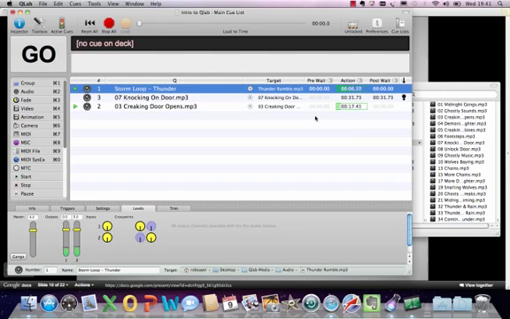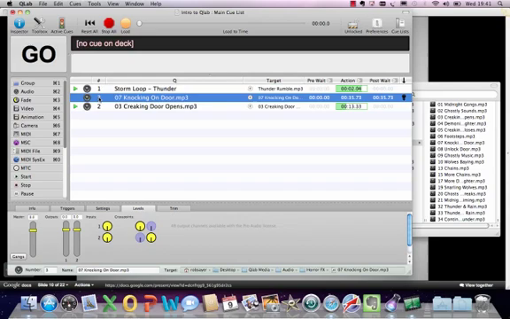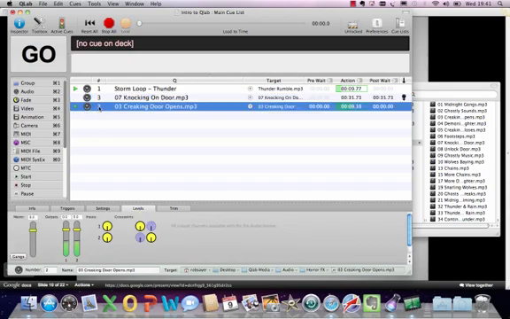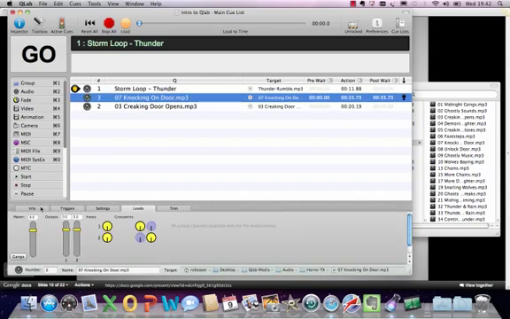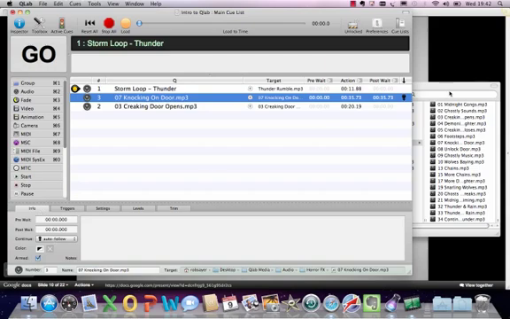Okay, so I didn't press go there, and as soon as the knocking on door cue, which we'll now call Q2, finished, the creaking door cue, Q3, went straight after it. That was because we had our follow-on set to auto continue, which is in this box here, or also in the info tab, which is auto follow.